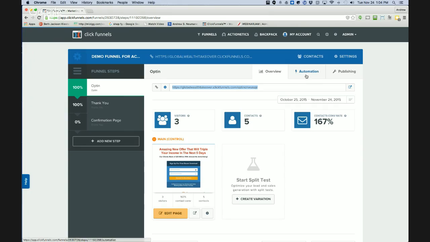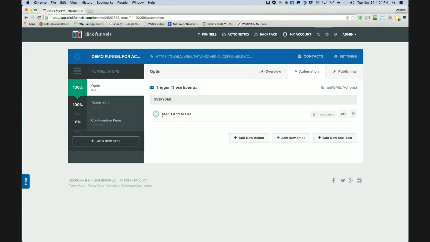So when we go into the automation tab here, this is going to be specifically to the opt-in page. So what's going to happen when we go here, I've already set up an action step to add to a list, and I'm going to show you how to do that. When a person comes in here, you have these three options to choose from. You can add a new action, add a new email, or send a new text message.